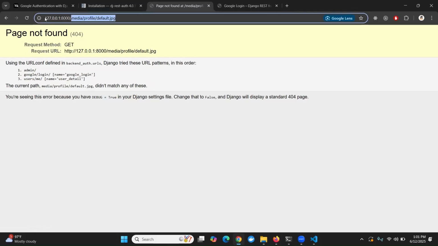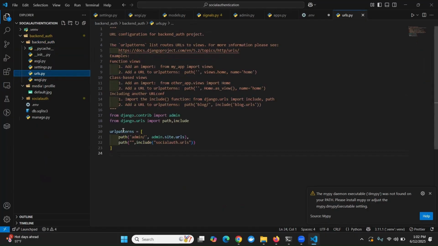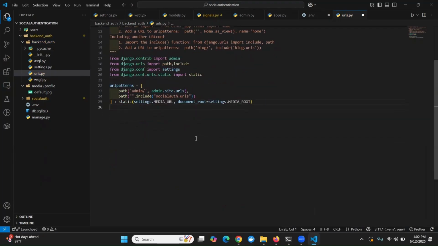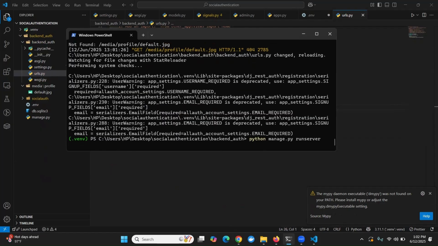Now let me refresh this page again, but I still wasn't able to access this image. The reason is that to serve the media file, I have to forward the path. So inside the URL file of the backend auth folder, let me append the media root path. Let me save this and now let me kill this terminal and run the server again.